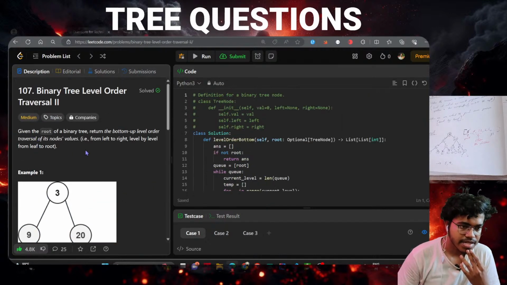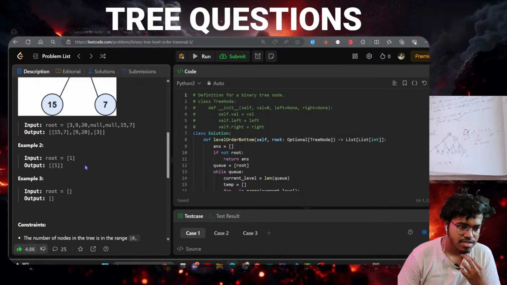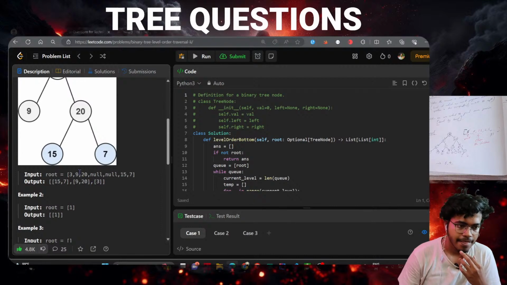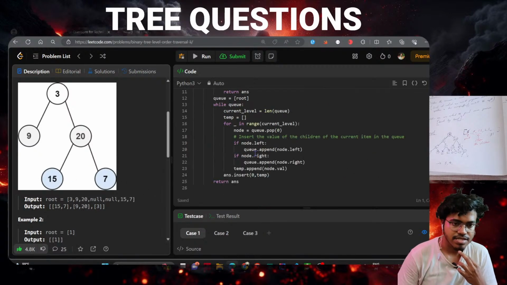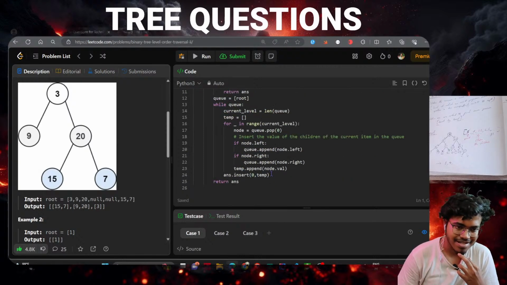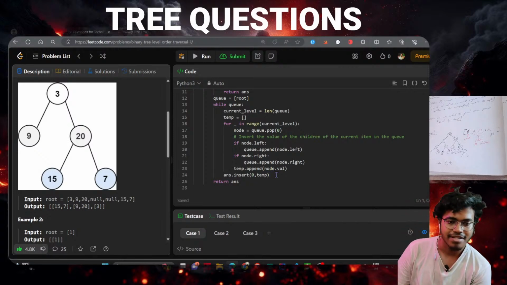Given the root of a binary tree, return the bottom-up level order traversal of its nodes' values, from left to right, level by level, from leaf to root. So it is asking us to do the reverse of what we did, so we can just reverse the entire thing, that is how I have implemented that. Or you can just insert it in the front rather than inserting in the back.